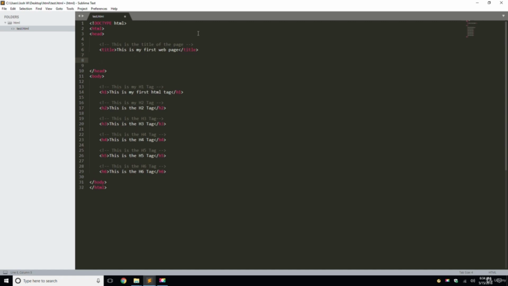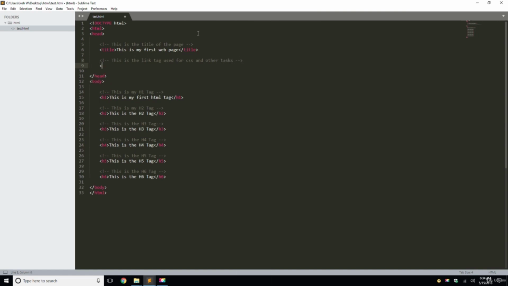Now I'm going to show you a new tag. First we're going to comment it out: this is the link tag used for CSS and other tasks. Close that. And then we're going to type left bracket, link, and close it like so. Now, if we were to add CSS, which we're going to do, we're just going to link a blank file, so nothing's going to work at this point, but let me delete this for one second so I can show you.